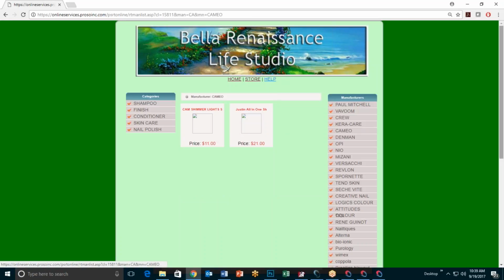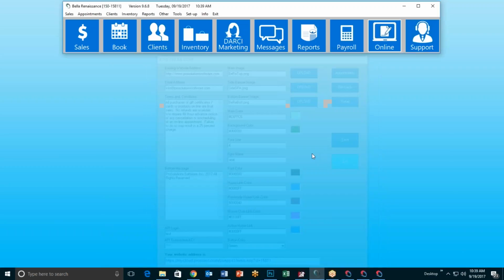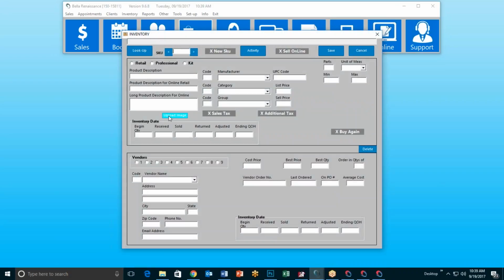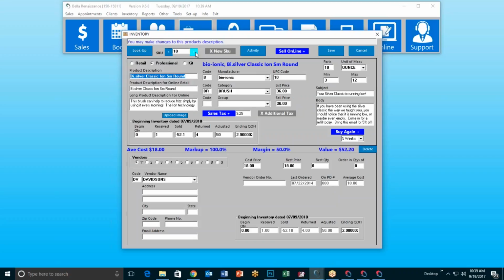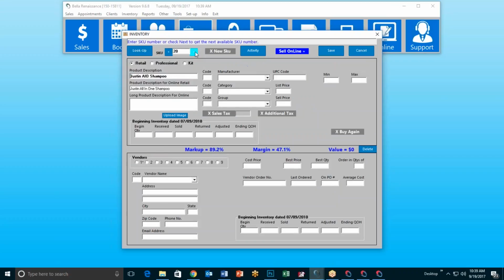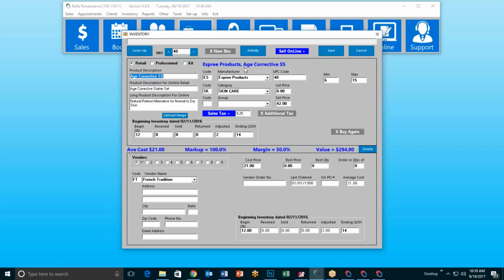So now how do we get a picture in there? In your actual inventory, there is a button right here that says Upload Image. So here's product number 10. I can hit Upload Image. Product number 40, this is my SB products, age corrective. Upload image. I've already got an image uploaded.